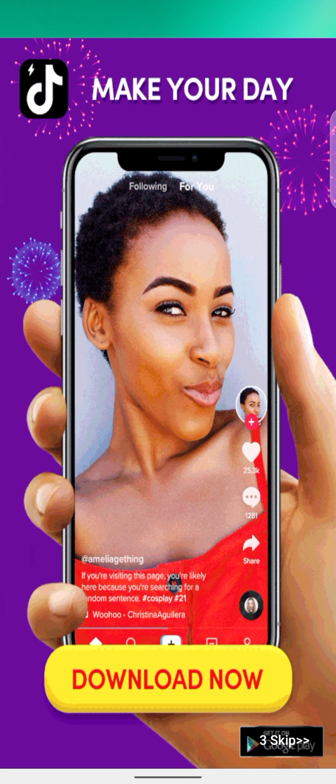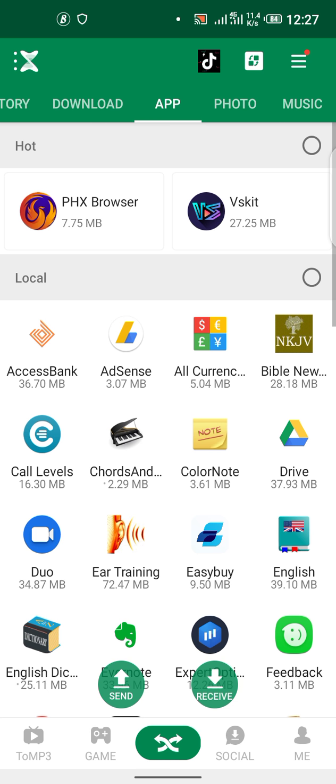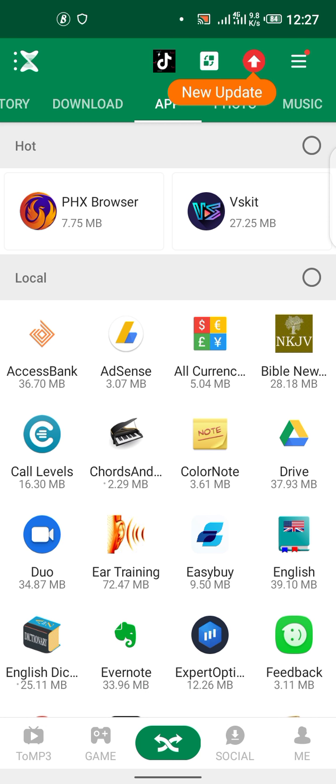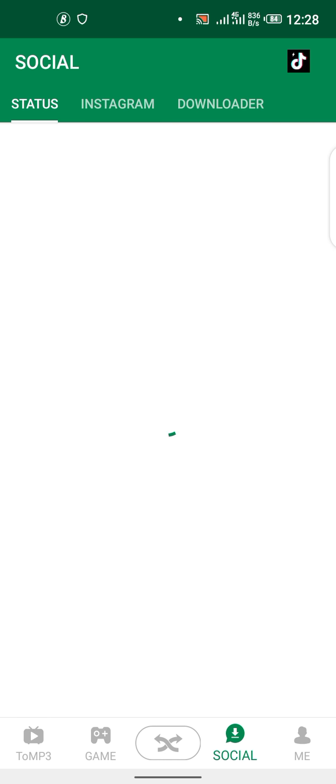Here is Zender. This is my Zender. Now you can see my send and receive, but instead of sending and receiving, I'm not going to click any of the two. If you see the bottom part, you see MP3, game, social, and me. So I will click on the social icon because WhatsApp is a social media.